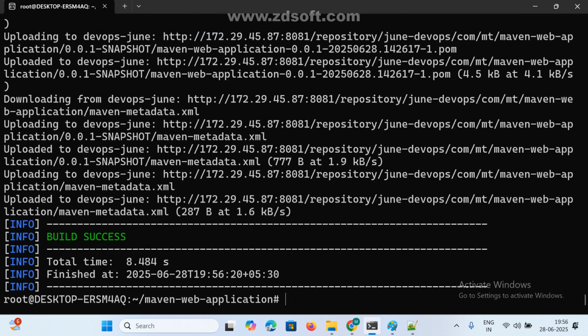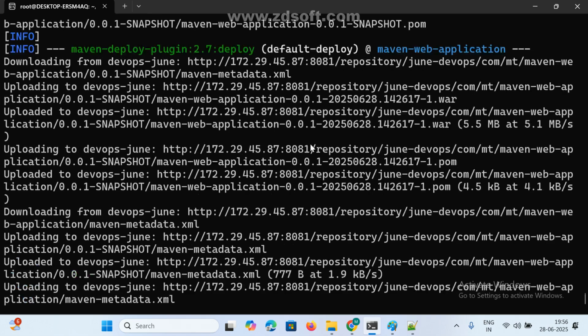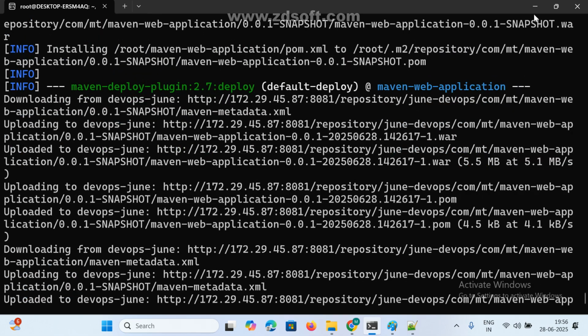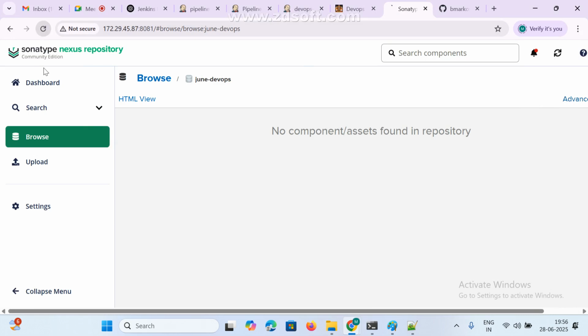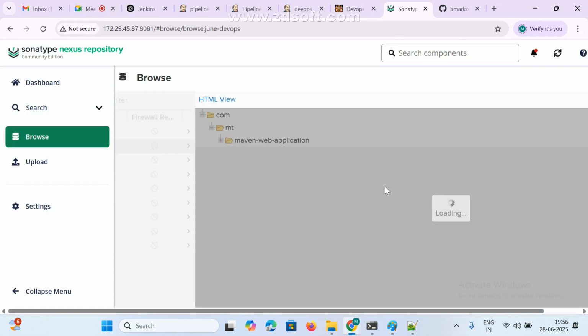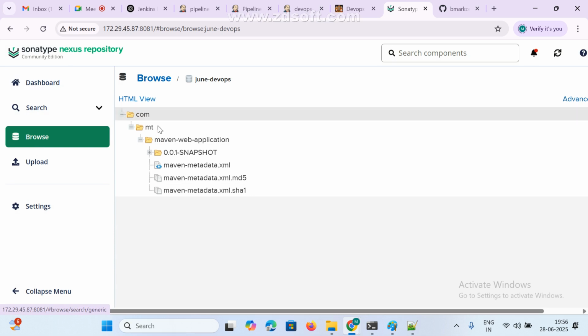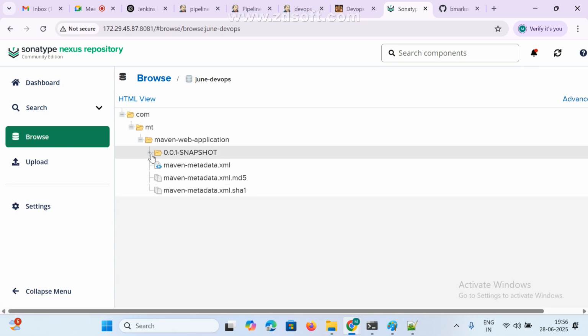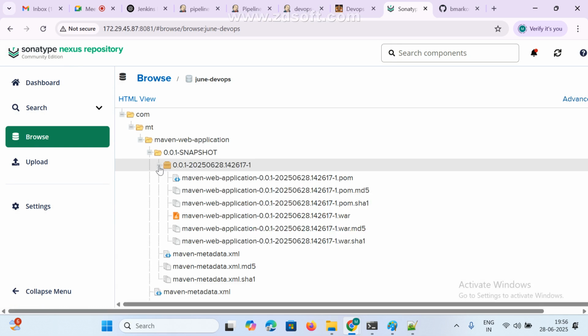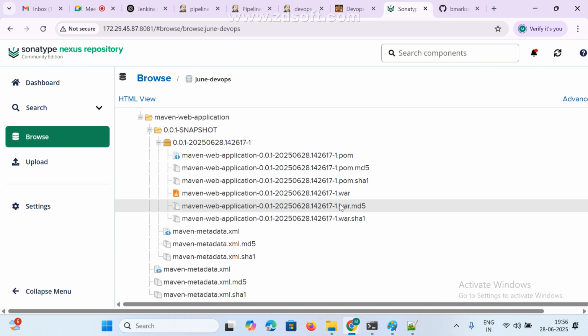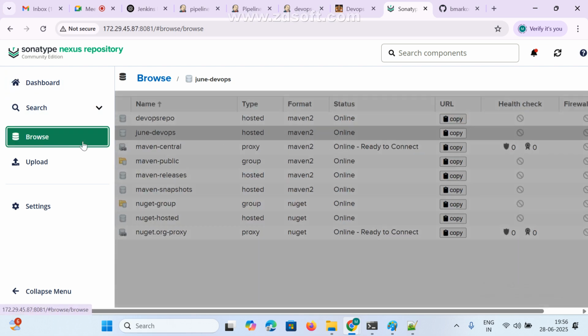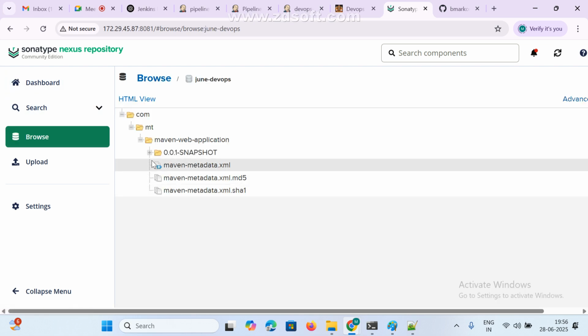Now see here, build success. Build success. So now everything is correct. Build success. Now just refresh it. See here, browse, and so the June repository. Expand this one, snapshot, and expand this one. And so where is the jar war file? Now got it here. So like this, every build automatically is uploaded into the Nexus repository. Click on browse, click on your repository name, and click on expand.